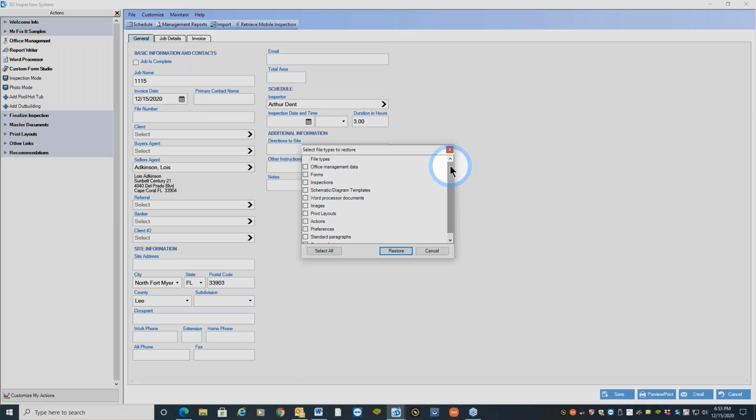Now, earlier I mentioned if your computer goes down, you're going to click all of these, okay? But sometimes you might want to just, for archiving purposes, back up maybe office management and forms, but not your inspections, okay? Or you may want to back up just the inspections on a disk and put them aside somewhere. If something comes up, you'll be able to get to them without having them hog up all the memory on your computer. So there's print layouts, images, actions, the actions menu.